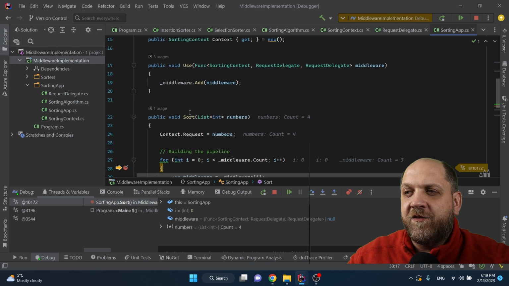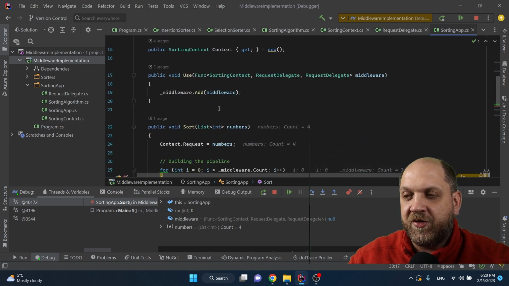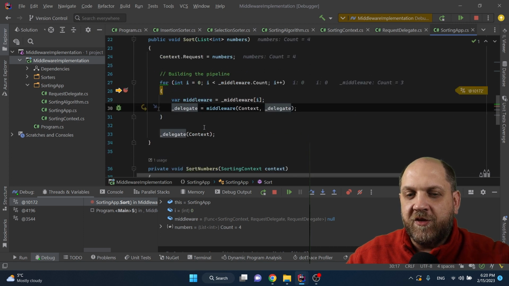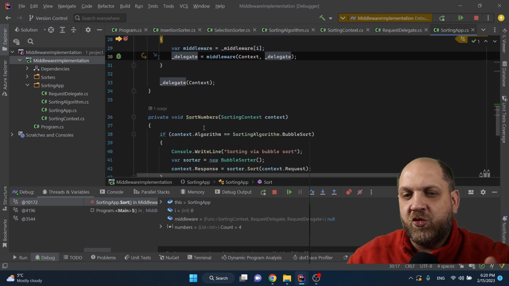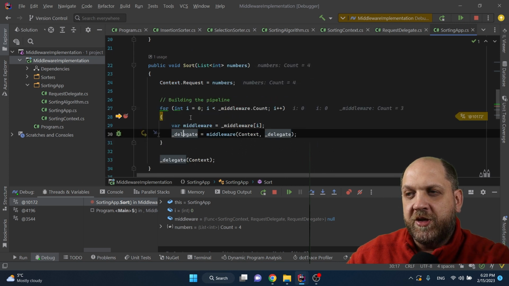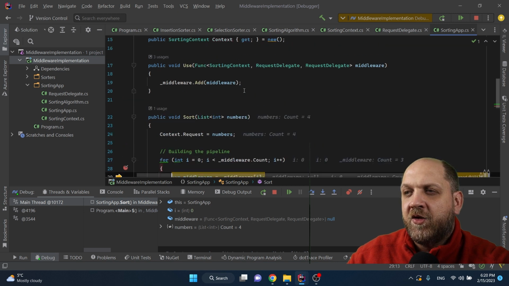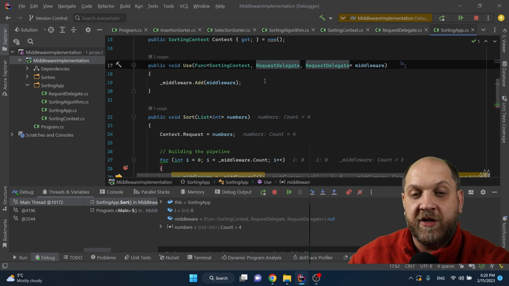Well, it's the default delegate that we have set in the constructor, which is the sort numbers. So this contains the original functionality that we want to apply, sorting the numbers. That's the logic that's implemented here. If we go through this step by step, first of all, we go through our middleware. Every time we added a middleware, we added that to our list of func of sorting context, request delegate, that returns a request delegate.